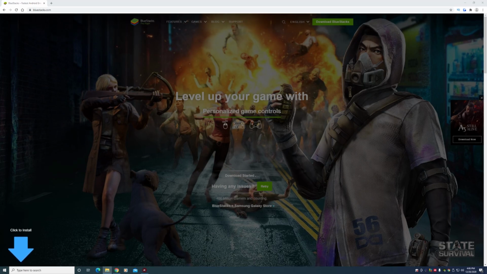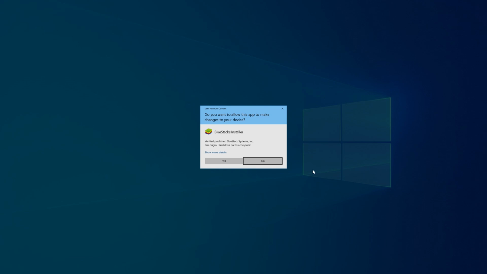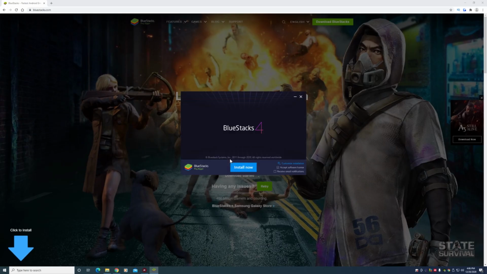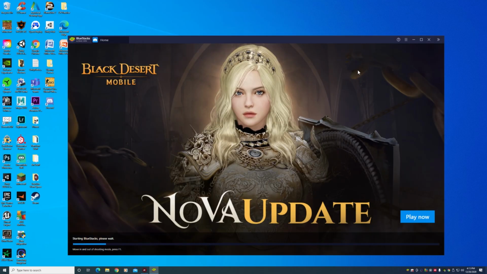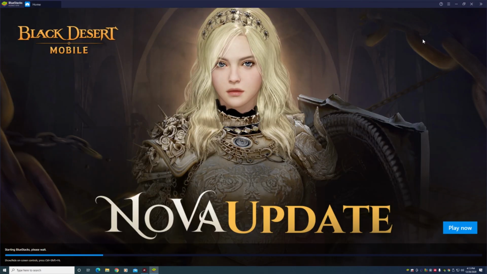Next step is to open the download. I'm going to go ahead and click yes, and click install now. This might take a minute, so I'm going to go ahead and skip forward. After you have downloaded BlueStacks, there should be two shortcuts installed on your computer. BlueStacks multi-instance manager is for farming if you have multiple Gmail accounts, but the one we're going to be using today is just the normal BlueStacks shortcut. So we're going to go ahead and click this and launch BlueStacks.